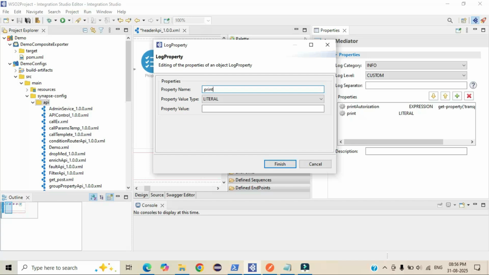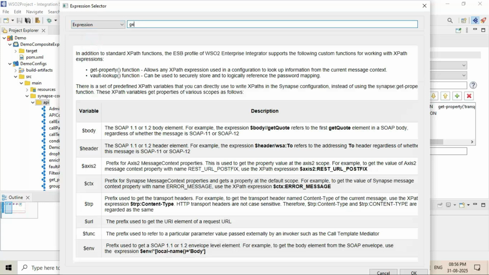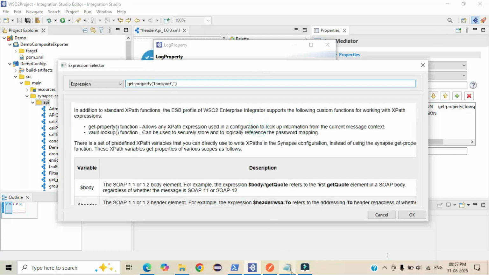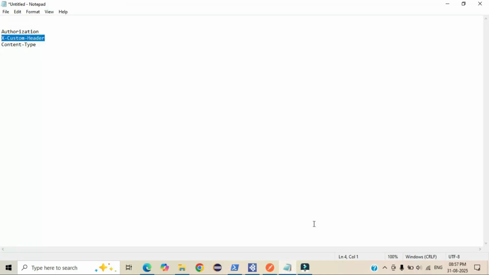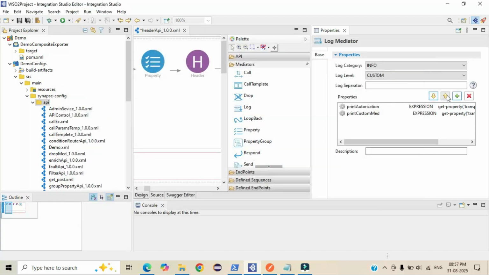I'm adding here print custom made. You can give any name, that doesn't matter. Modify this one to expression. I'm adding get-property. Within this get-property I'm adding transport comma. So within this get property, what do I need to do? Let me go to Notepad, copy this value, and go to Integration Studio. So I'm adding it here; this value will be fetched from that other property. Click OK and finish this one.